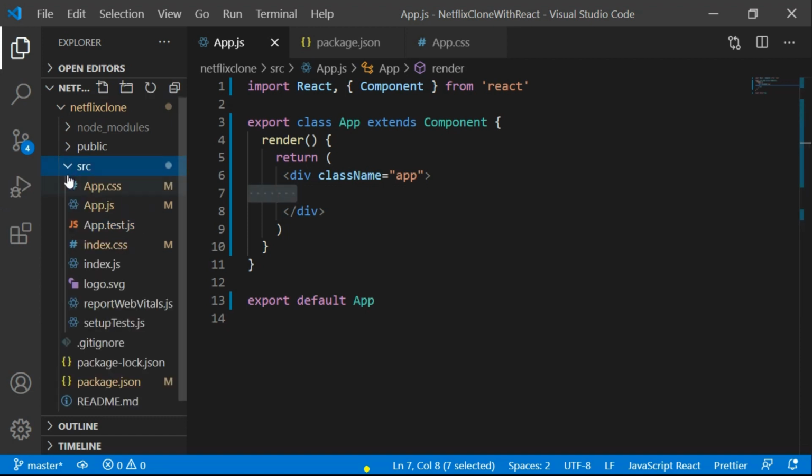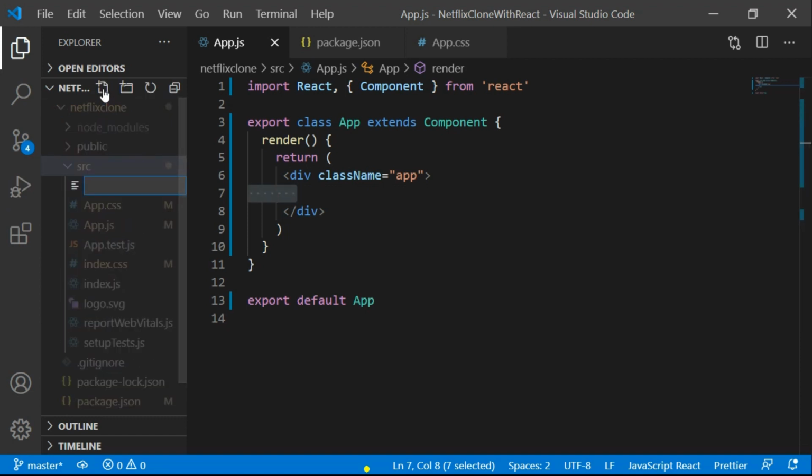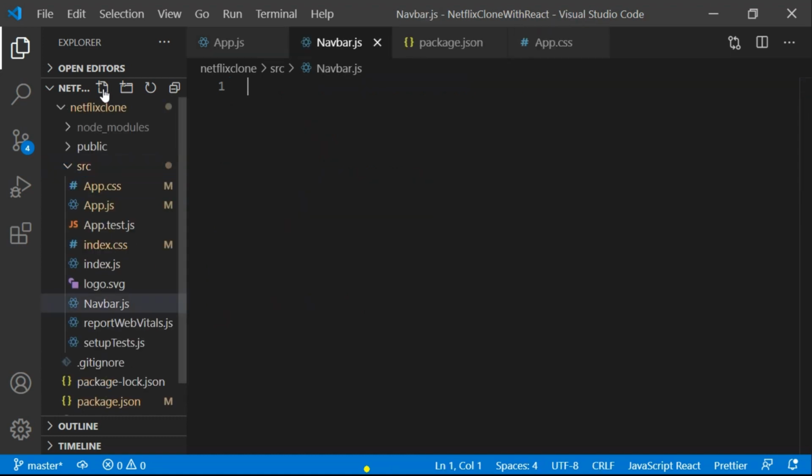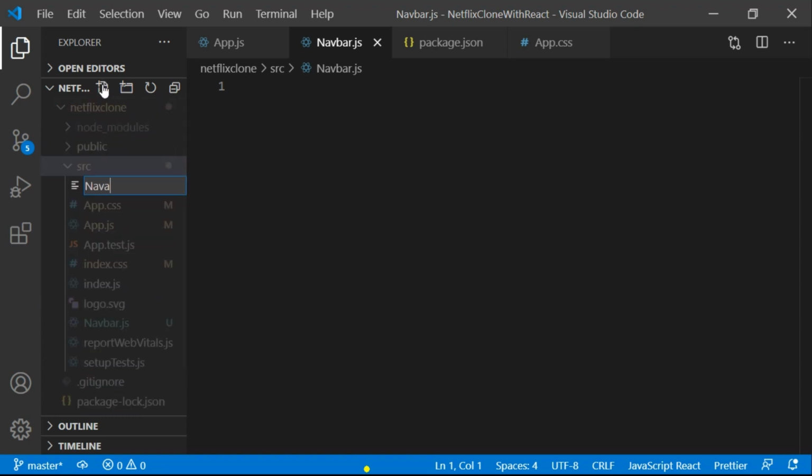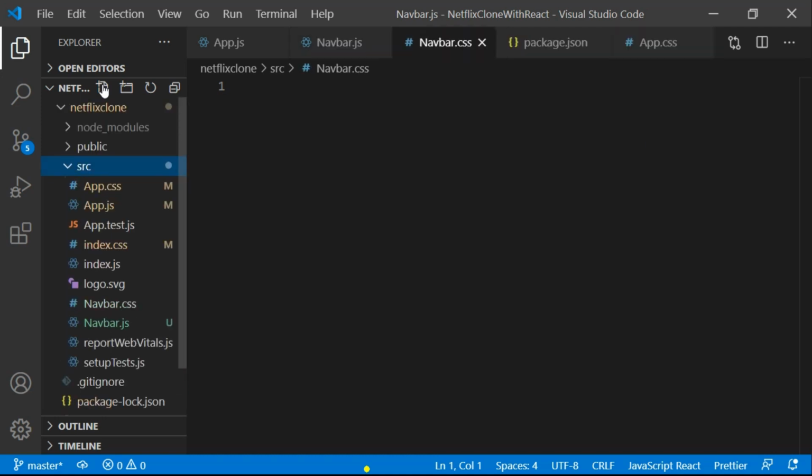I will open my Visual Studio Code, and inside the src we'll make a new file which is navbar.js, which I told you is a component, a type of pieces which are used in the app.js to render them, and it is going to have a CSS styling to it, which is navbar.js and navbar.css.